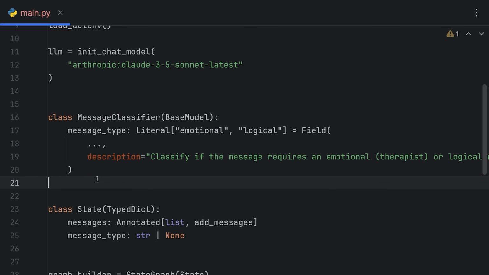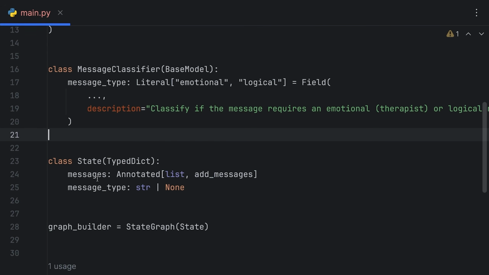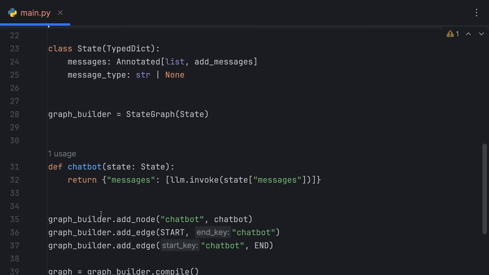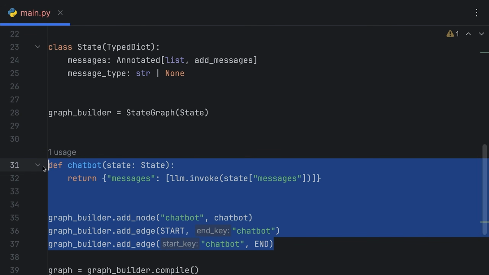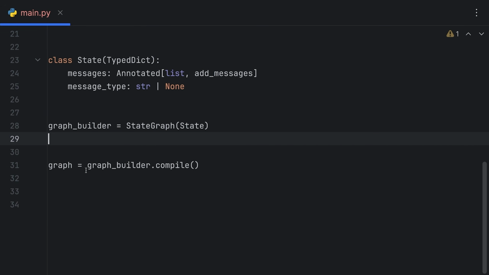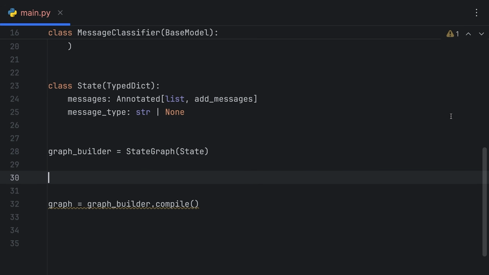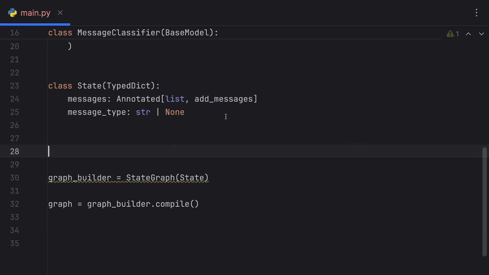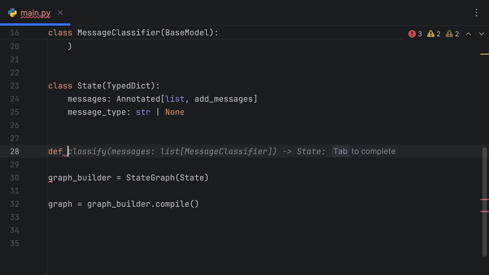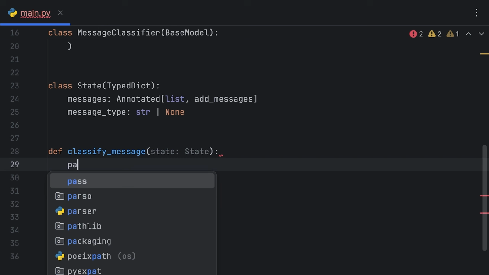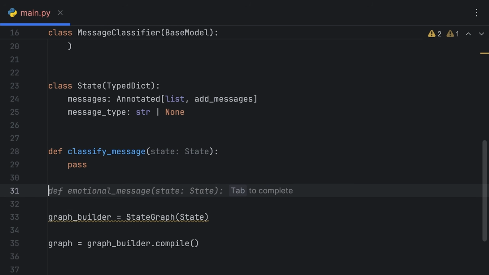Okay, so now we have our state, we have our message classifier type, and we want to start building out our various nodes. I'm going to remove this whole graph because right now we don't need any of that, and we will leave the compile because we'll use that in a second. After this, we're going to start defining our various functions. The first thing we're going to have is classify_message. This is going to take in our state, and for now, I'm just going to say pass, and we'll write that in just a second.